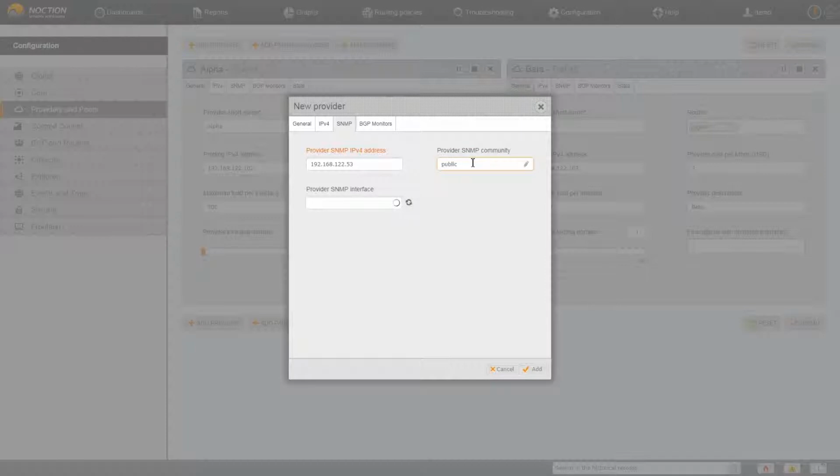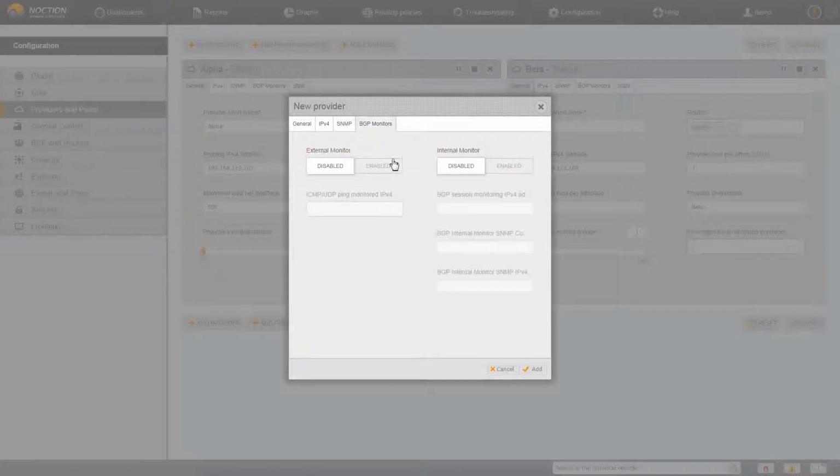The platform will search for available SNMP interfaces to connect to. As soon as the list is populated in the provider SNMP interface field, select the proper interface to be polled for SNMP statistics. In our case, this is the ETH1 interface, so I shall select it here. To enable monitoring for this provider, navigate to the BGP Monitors tab and hit Enable for both sections.